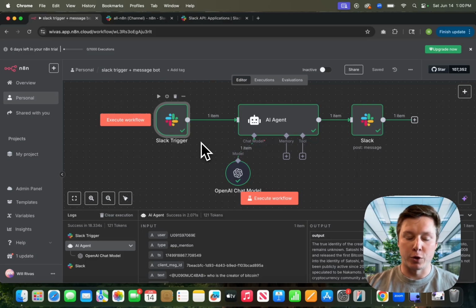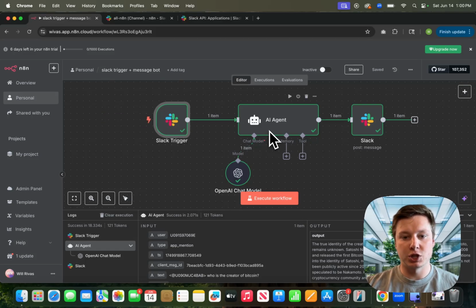So the way the workflow works is within Slack, you'll send a message and you'll tag the bot. That will then send a message to the agent, which is going to receive the message and use OpenAI to analyze it, and then craft a response back. And then it's going to send the response back to you in Slack, responding to your specific question. So really simple workflow, but a little bit more involved to set up, which I will show you in just a moment.